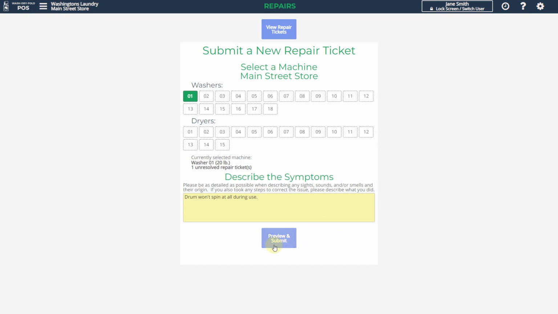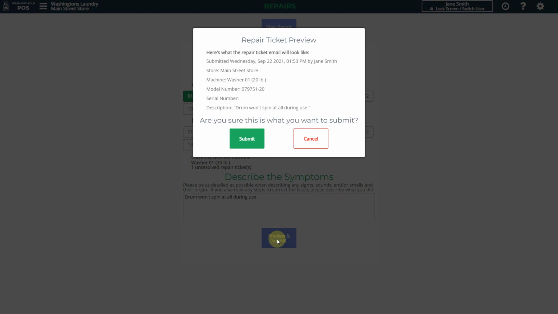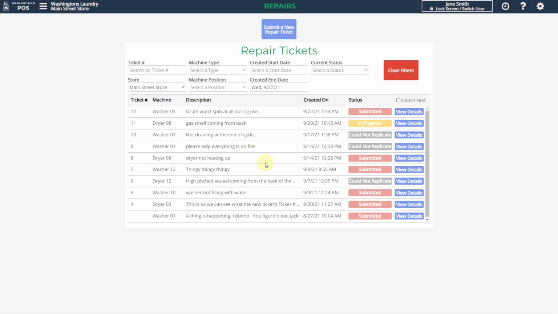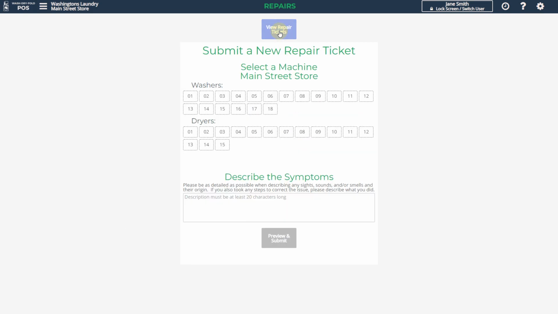The Preview and Submit button has changed from gray to blue, so now we can select it. The repair ticket preview shows us what the automated email that gets sent to admins and/or managers will look like. More on that in just a little bit. Select Submit, and the attendant will be taken to a list of all the repair tickets that have been entered, including their own. To go back to the submission form, use the toggle button near the top.